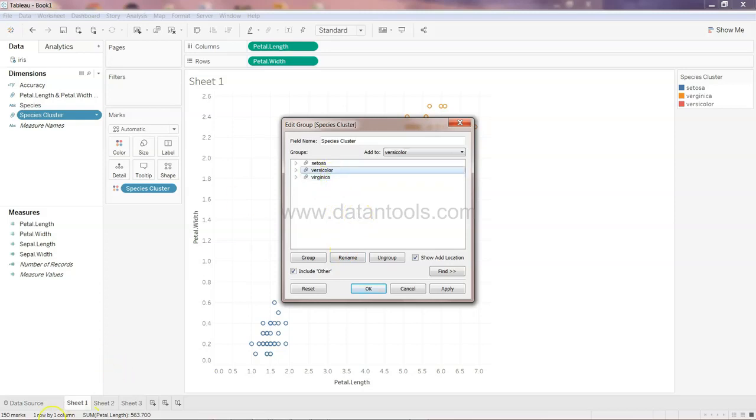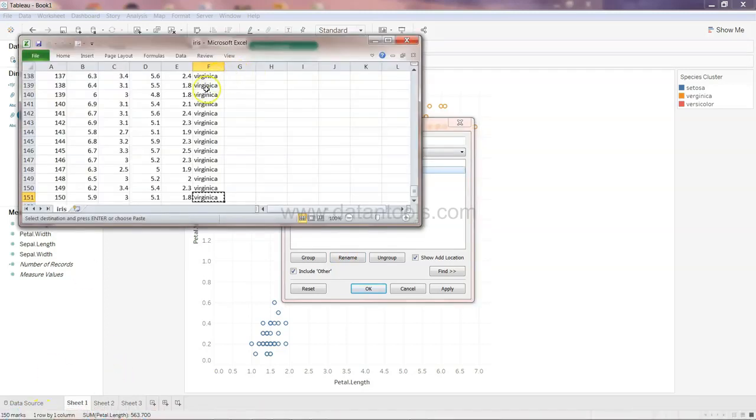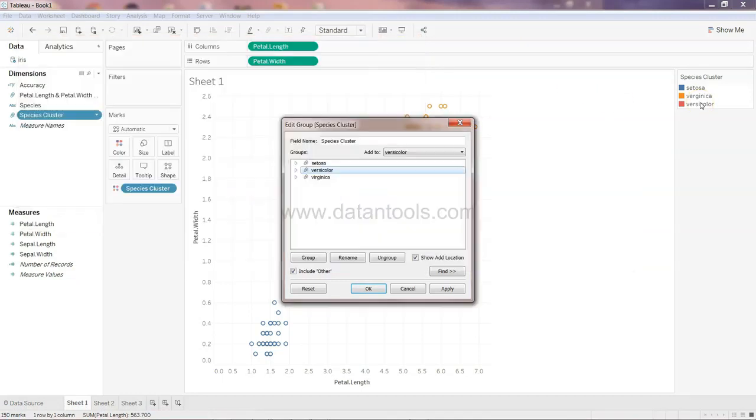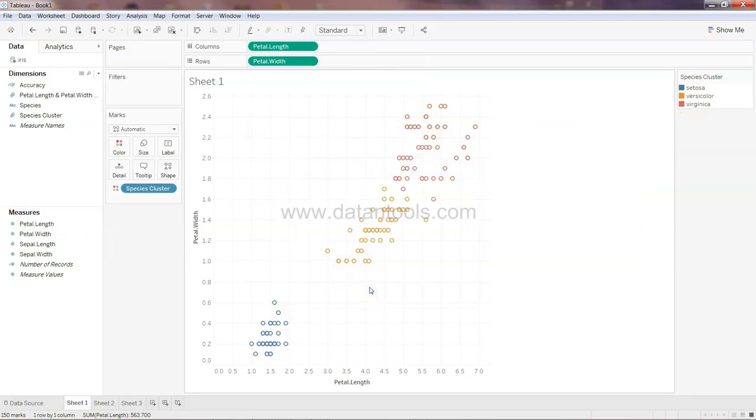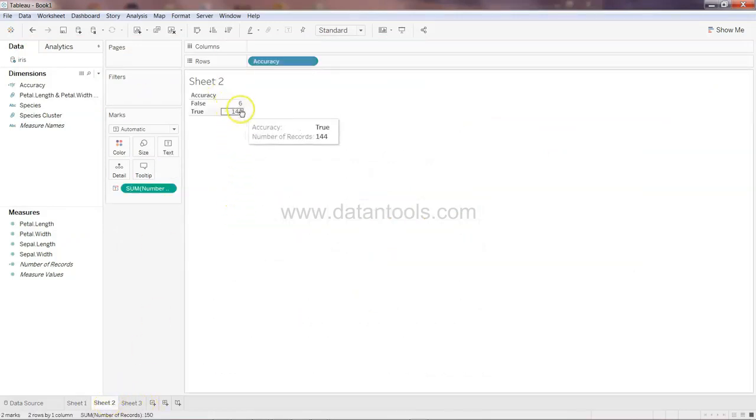And then versicolor, I'll just check once more. I'll go up and VERSICOL. Yeah, I'm good over here. So I'll click OK. As soon as I click OK, let me see the count. Now you can see it is as per my expectation: only 6 incorrect values which it has classified or clustered wrong. However, true is 144.